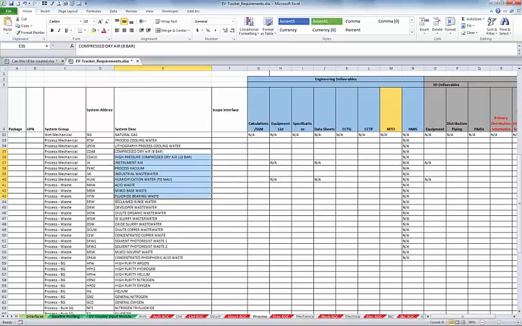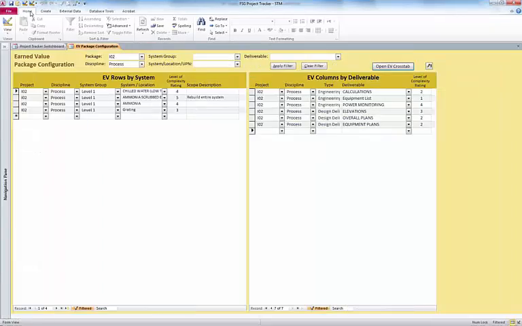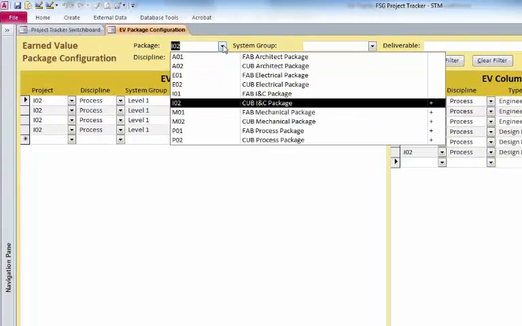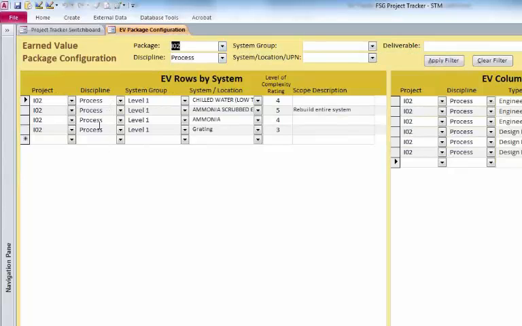I'll put it on the other monitor there. So let's assume we're working with, I'll pick this package here. This is one of their projects, and the process discipline has to monitor these systems, and every system for process has a level of complexity rating, and this is used because some things are harder to do than others. So 100% complete on an easy task is different. It's a weight.